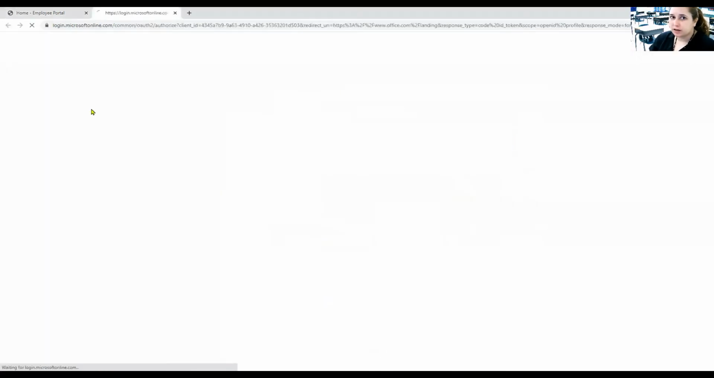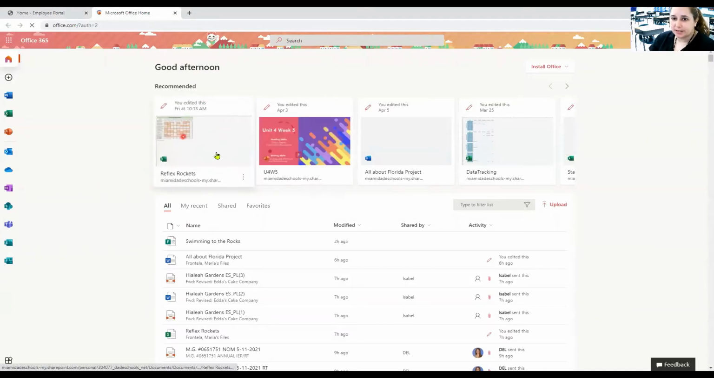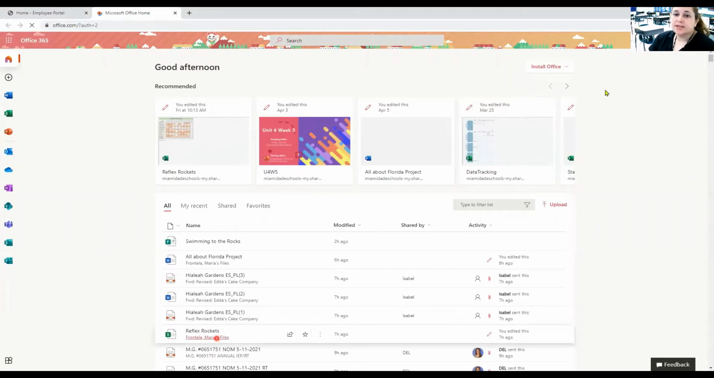So you're going to click Office 365 and you will notice that it opens in a new tab. So here we have the student portal, and then here we have our Office 365. When you click here, you might see it right here. It might be one of the most recent documents, or you might see it down here. They can click it if they already have it started, but if they don't, they just go here on the side where you see all the icons, and click PowerPoint.